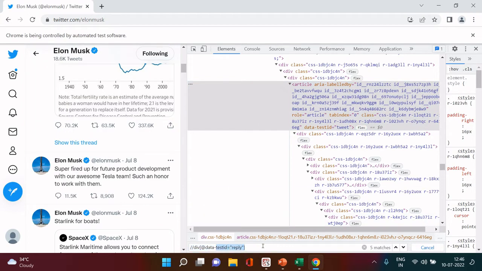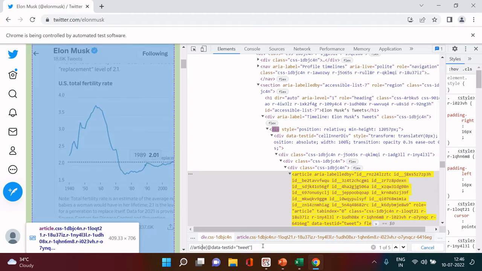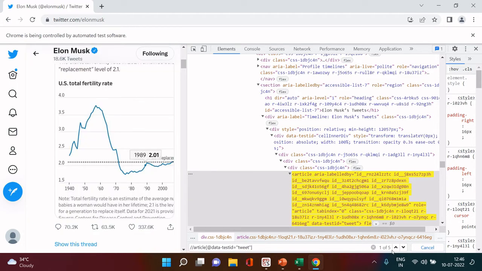Now let me try to find it if I am able to. Here I will just say article, /article, and inside that let's put this and close this. Is it reaching to that? No. Let me have a look, because the spelling is not correct. Now it is selecting the same item. Now you see it is selecting 5 whole tweets.